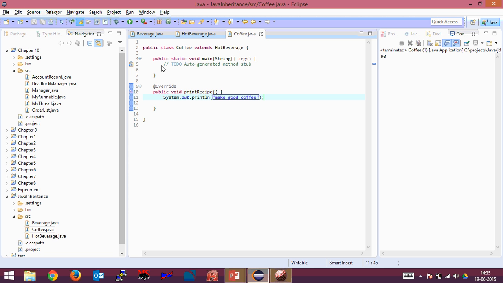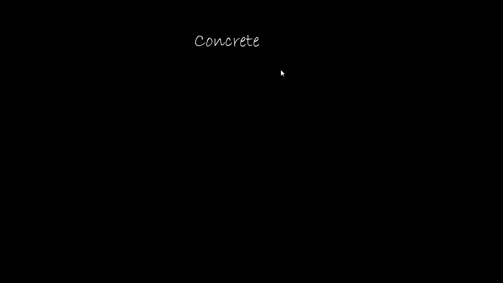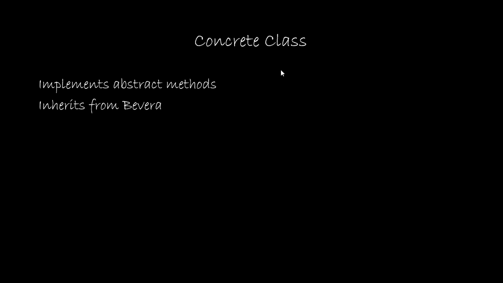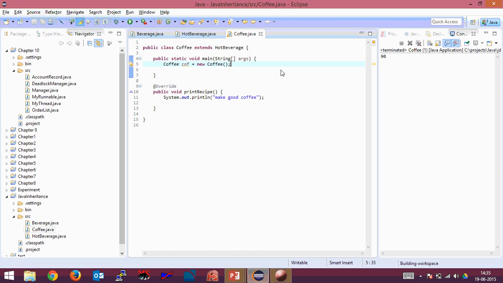Since your implementation is ready, this class is not an abstract class and you can create an object of this class as well. So if you do this, it is fine. Such classes are known as concrete classes and it implements all the abstract methods which were defined in the parent class. Now, coffee class can inherit from both beverage class as well as hot beverage class.